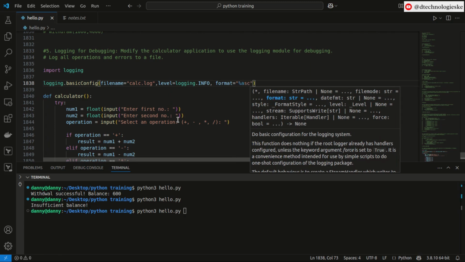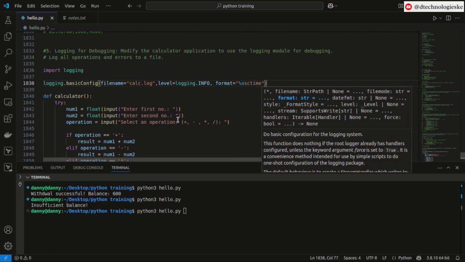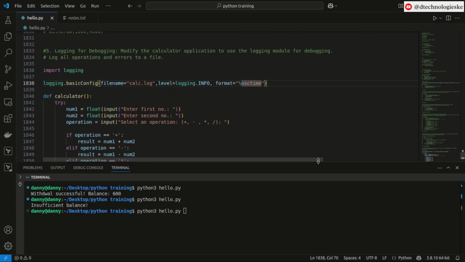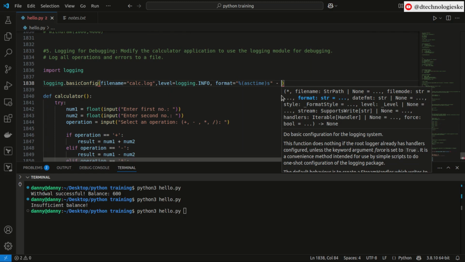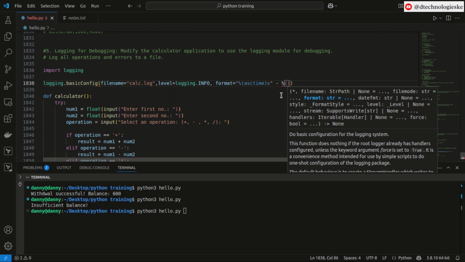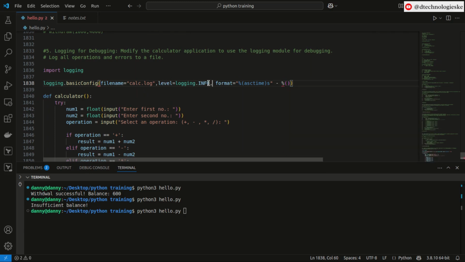So that should be asctime. This is how to go about it, with an s in there. Then let's have that. Again, we need to define the level name. This level name talks about whether it is information, is it a warning, or the different levels that can happen in here.